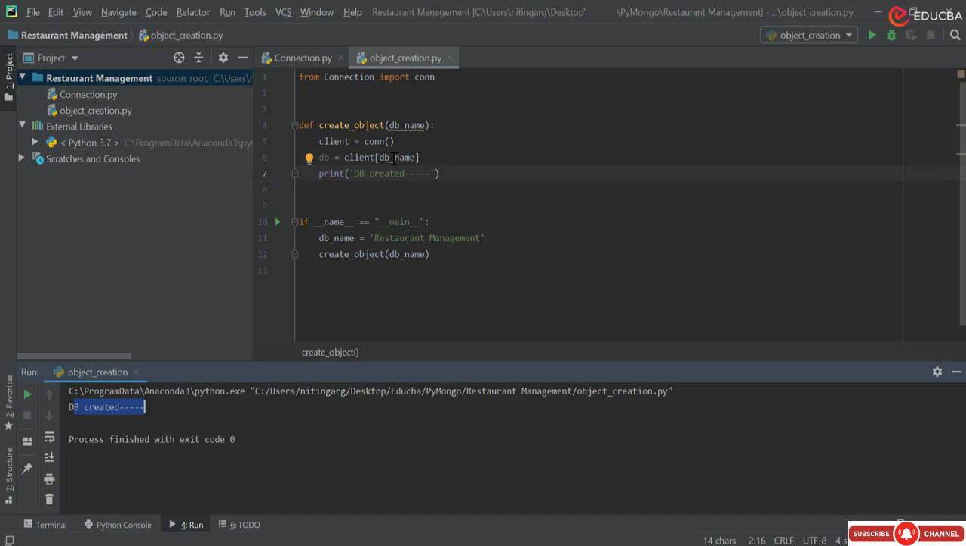Okay, so I'll repeat, if a particular database is present and we try to create it, that will not have any impact. It will just try to access it. Second point, if a particular database is not present in MongoDB and we try to access it, it will automatically create the database. So here, considering the restaurant management is not present in MongoDB and we are trying to access it, it should have been created automatically.